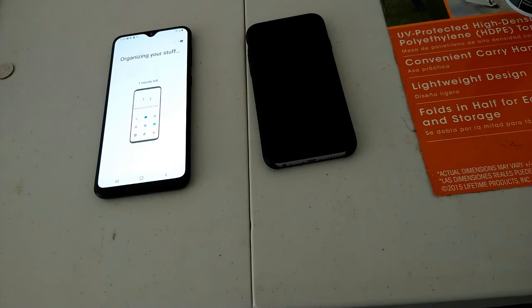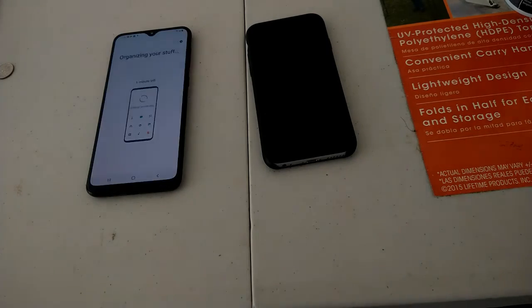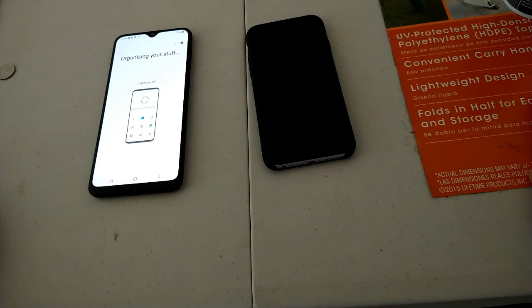It's 1 minute. It takes a little bit of time because I have a lot of videos, a lot of pictures, and a lot of photos too. Contacts, everything is moving, so it takes a little bit of time, but say 1 minute. Let's wait and see how long it takes. Come on.